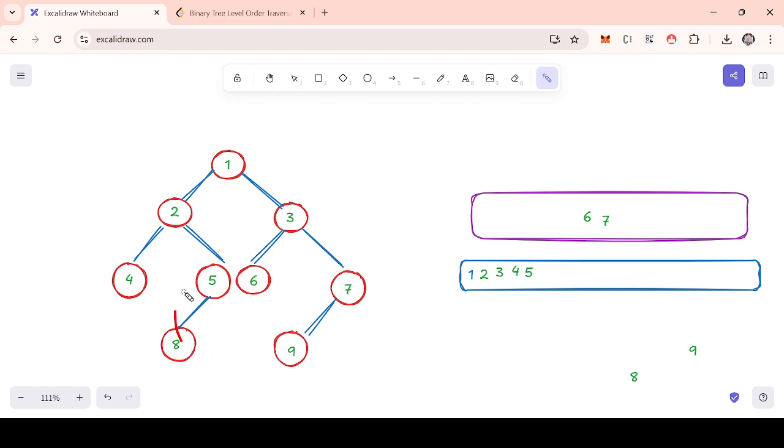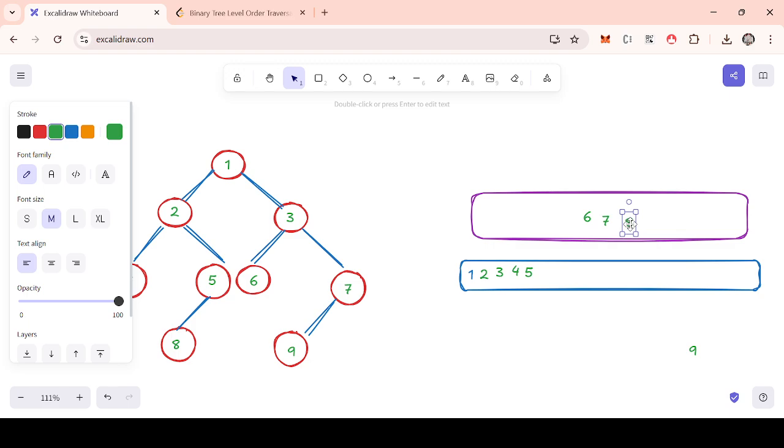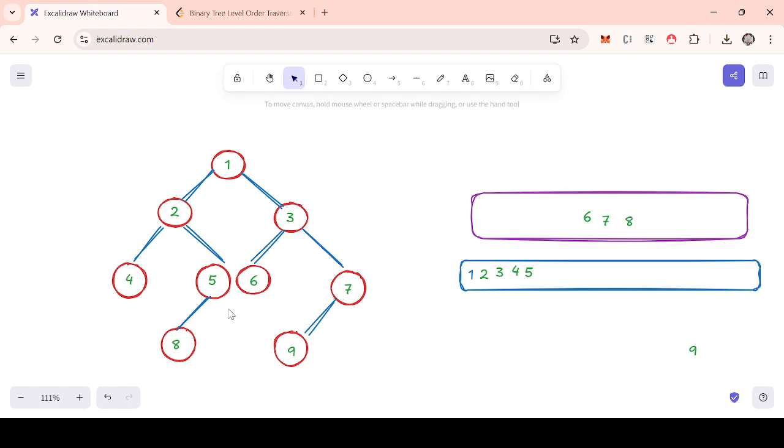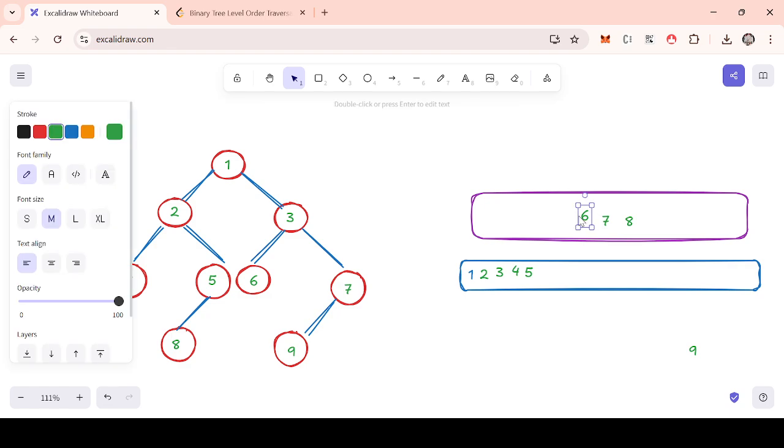So I'll offer this left child onto the queue. Cool. Now I will put the left child, that is 8, onto the queue over here. Now does 5 have a right child? As you can see, there is no right child over here, so there is nothing to do. I'll just move ahead to the next node, and that is 6 over here. It is visited, so now I'll put this onto the list.